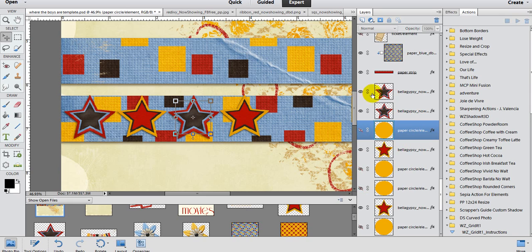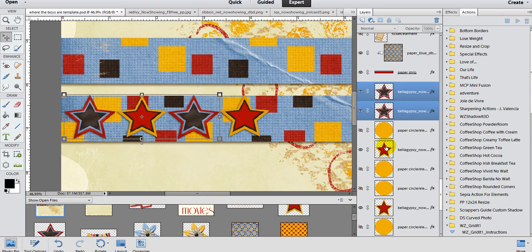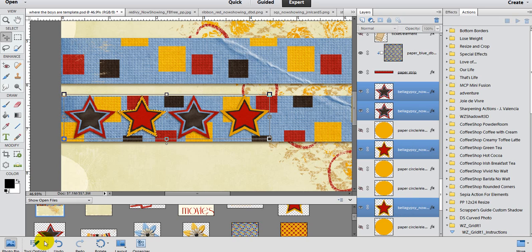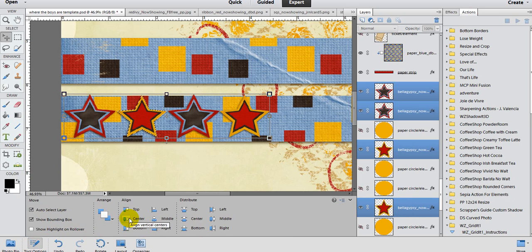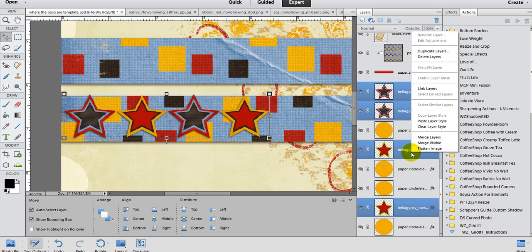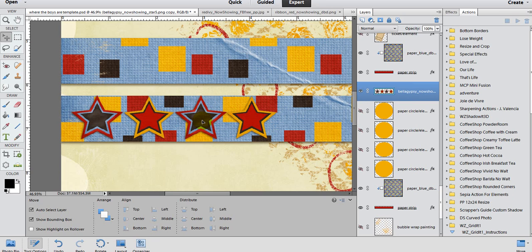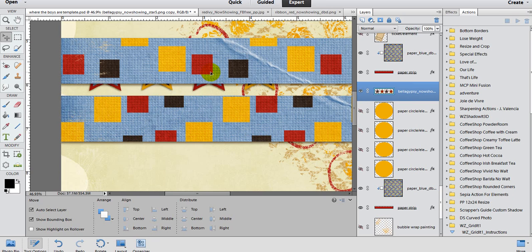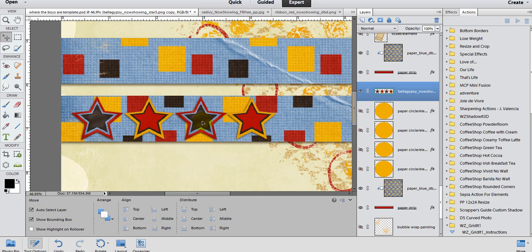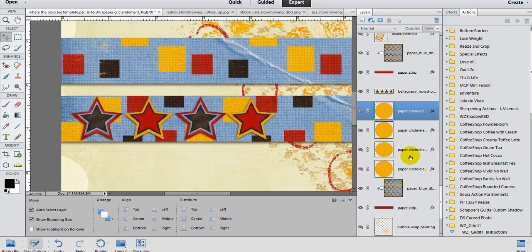The next thing I'm going to do is grab all of my stars, go to my tool bin down here, and center them top to bottom. Let me deselect that. The other thing I'm going to do, now that I have them all lined up, is merge those layers, and now I have one. So I can move this around anywhere I want within this area, and those stars will all stay together from now on.